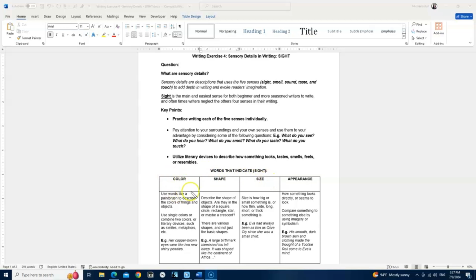Below here I have a chart of words that indicate sight. The first is for color. You can use words like a paintbrush to describe the colors of things and objects. You can use single colors, or you can combine 2 colors or more, or you can use literary devices such as similes and metaphors to add color to your writing.